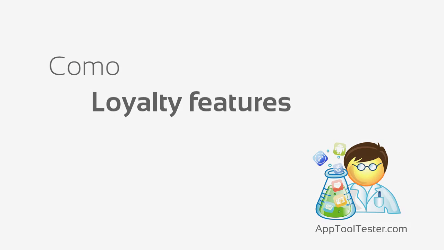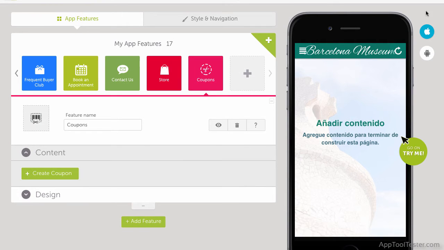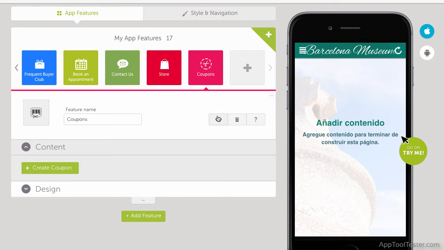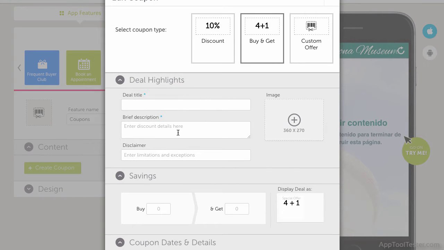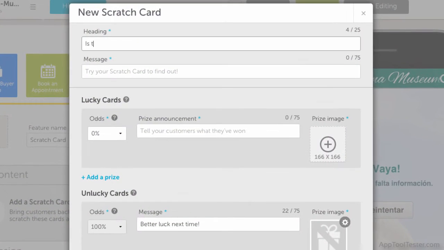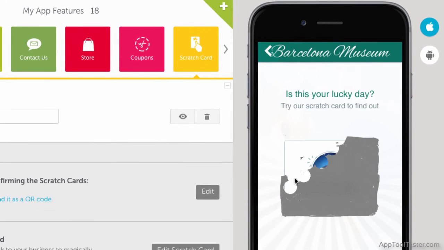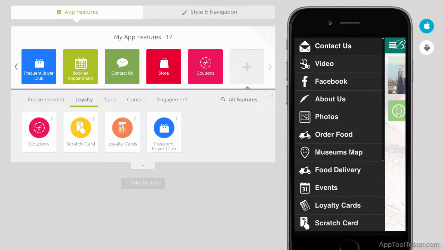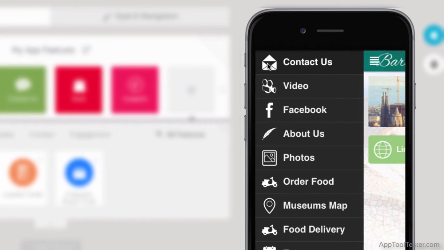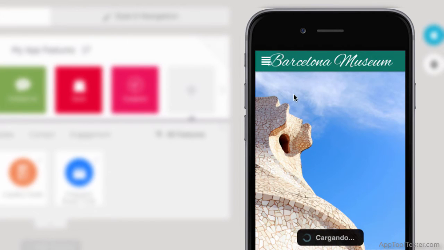As mentioned earlier, Como have a range of loyalty features, so let's have a look at some of them now. You can create coupons by selecting a type, then entering the details. There's also the novel option of creating a scratch card for your customers, where you can define odds and choose a prize. You can then test it out on the simulator to see how it looks. Other options include loyalty cards and a frequent buyers club. The simulator is always present on the dashboard, and you can easily navigate around the menus to see how your app is shaping up.